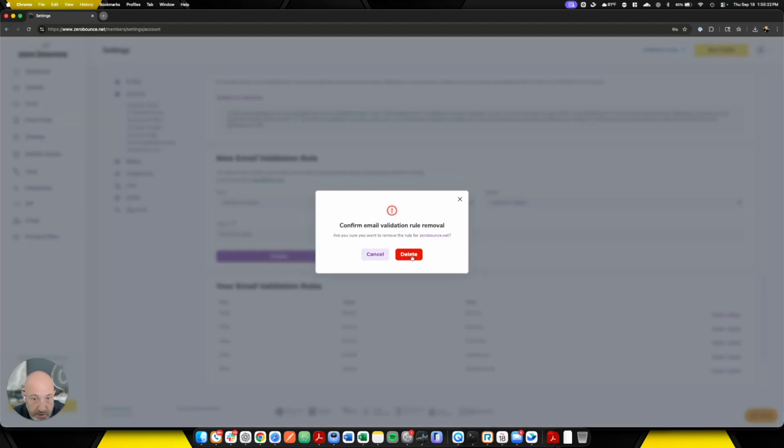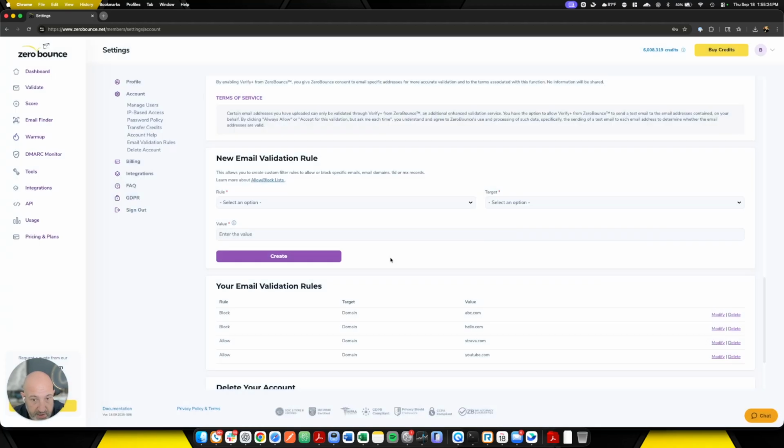And of course you can delete it. And I'm going to delete ZeroBounce because that is not something I want to block. And so that's a nice little level of rule overrides that you can do. So again, you can set allow or block rules based on your own configurations. This is a really nice little powerful tool.